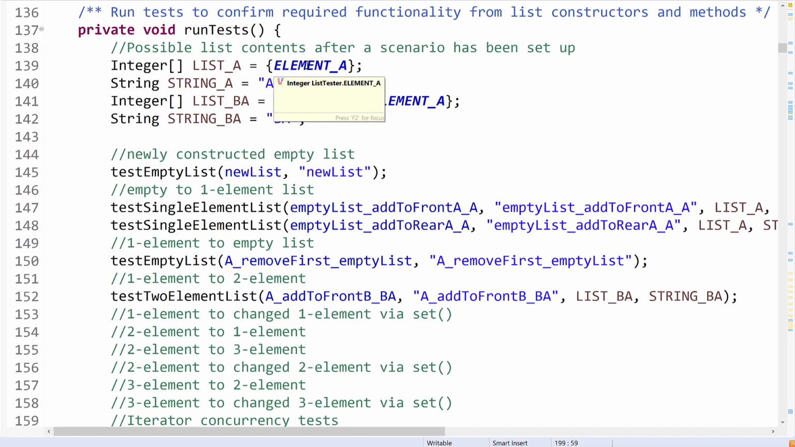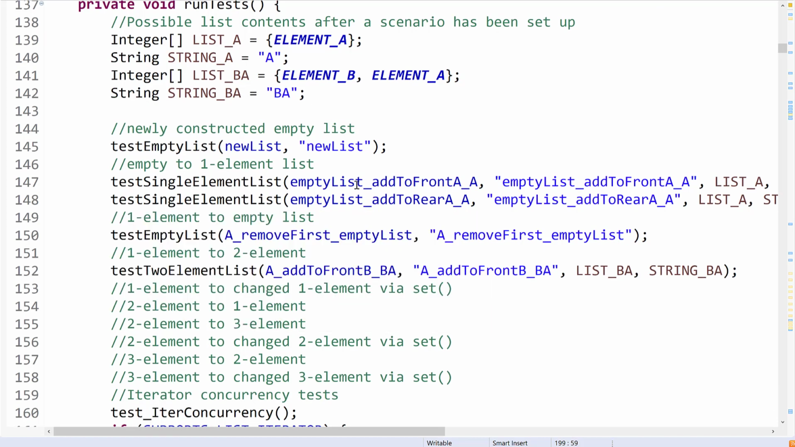So list A contains just element A. List BA down here would contain element B and element A. So for every end result that I would have out of any of my scenario builders, I will have an associated array that has the contents that I expect out of that list. And I also have a string, again for printing purposes, that shows the contents of my list so that I can use those in my methods for output. So several matched up scenario builders and their associated set of tests are given in here as examples.